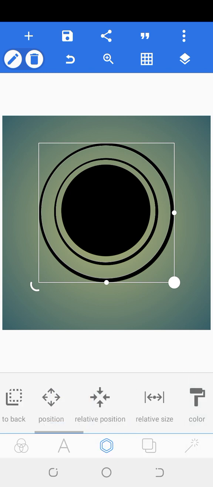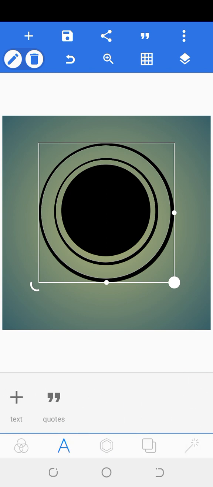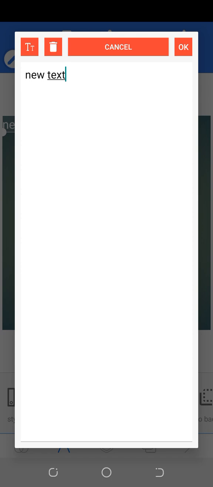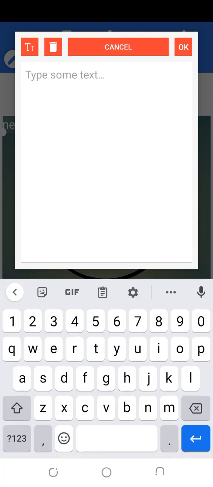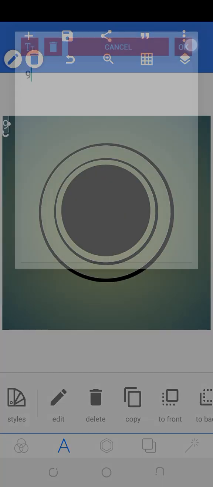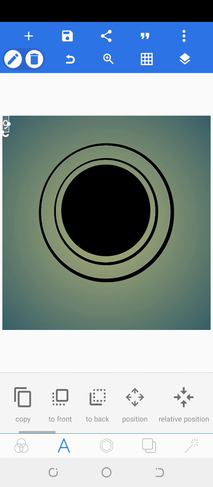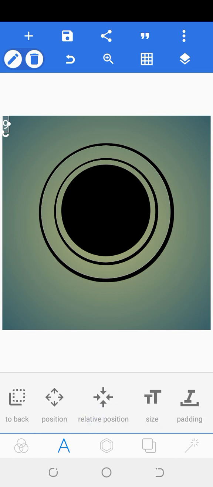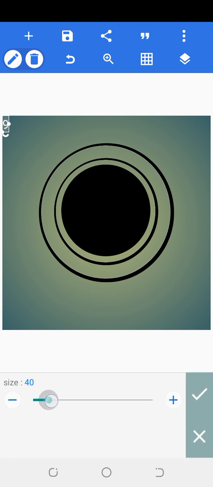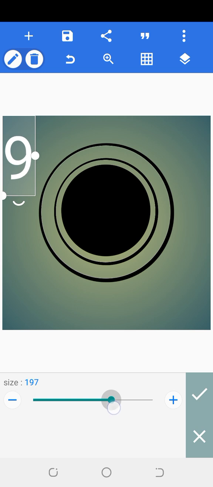Now that I've done this, I will click on A to go and get text. And all I want to do is write 9. I will increase the size of my 9. I will just go to size and increase it to, let's say, 180. Okay, let's make it 200. Then if it's too much, we'll reduce.